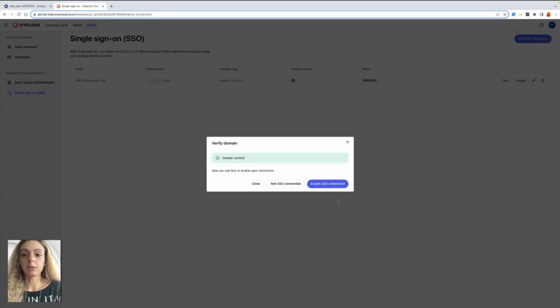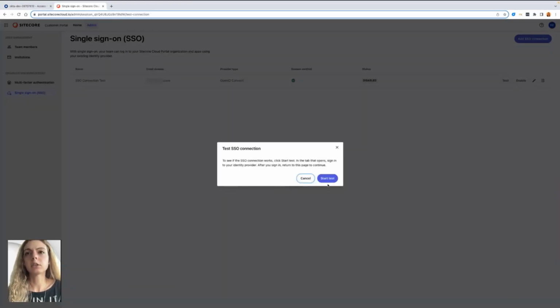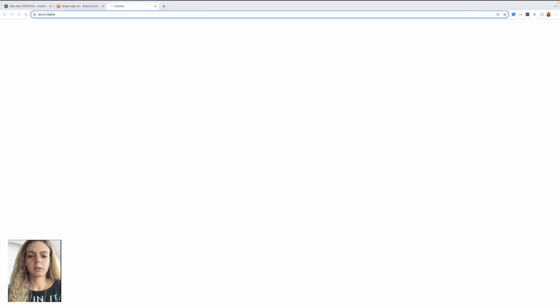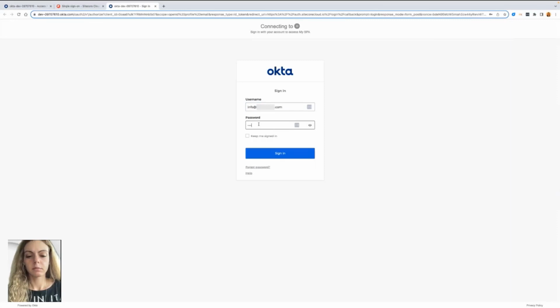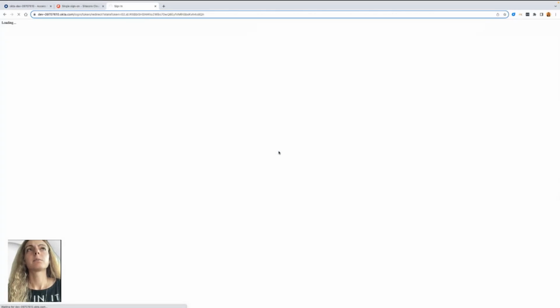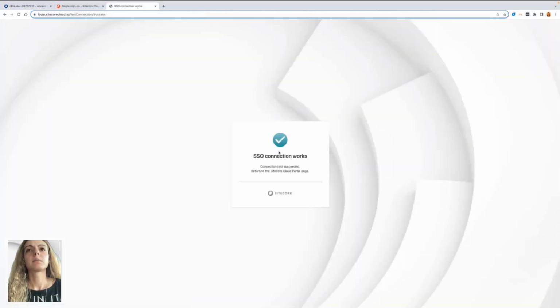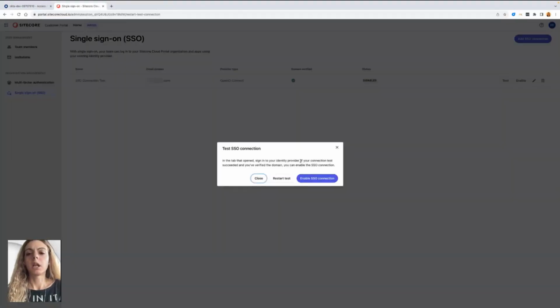Okay, so now I would like to test the SSO connection before I enable it. Test SSO connection, start test. Okay, so my SSO connection works. And now I can close this page and go back to the Cloud Portal.